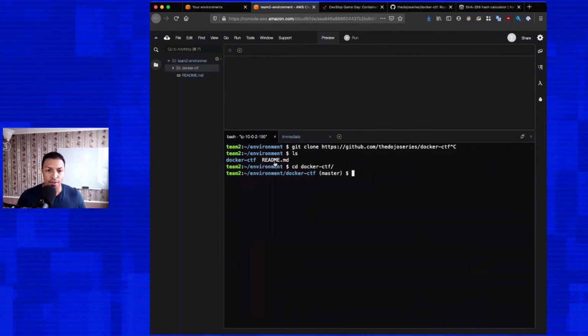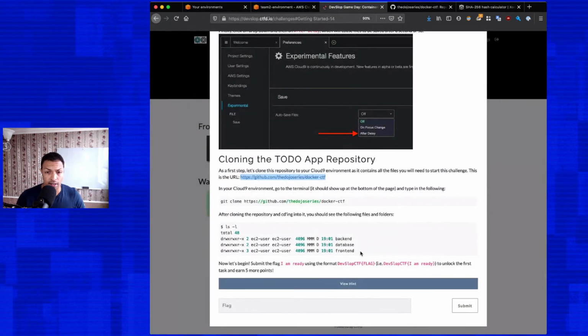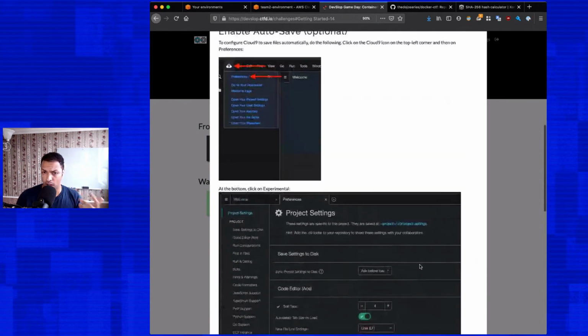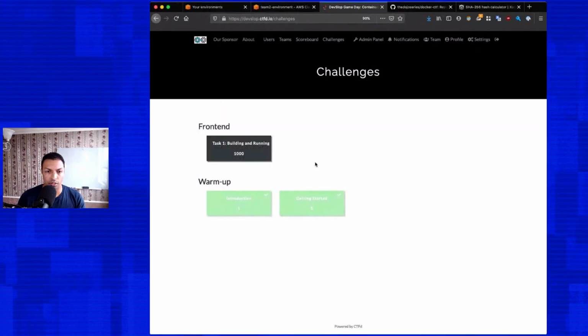And you see that everything inside the folder shows up on the left here, right? So if I open this, we have the backend, the database, and the frontend. And then at the end, this is pretty much it. We're just gonna clone the repo and submit another flag to get 5 more points. I've already done that. So let's go to task number one.